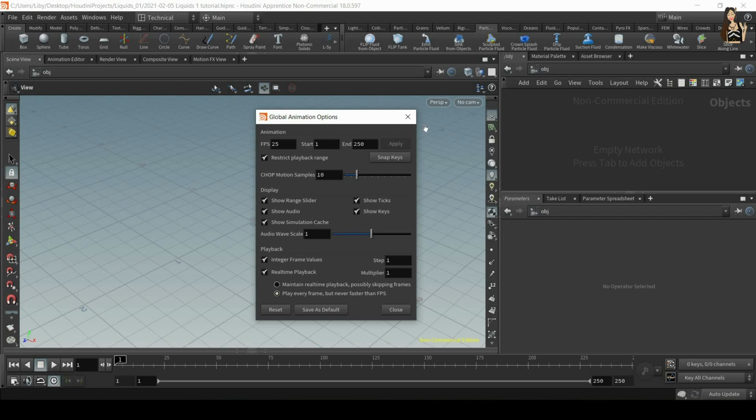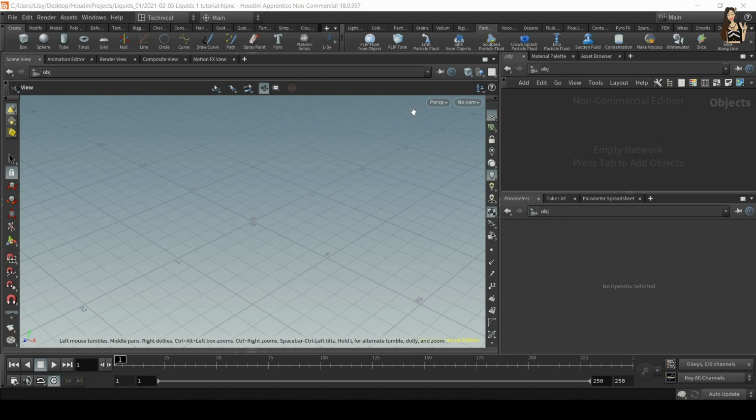Please keep in mind that I'm using the technical desktop and I've already prepared my scene for the simulation, so I'm ready to start. But before we create anything, let's have a look at the shelf tools that we have here in Houdini.